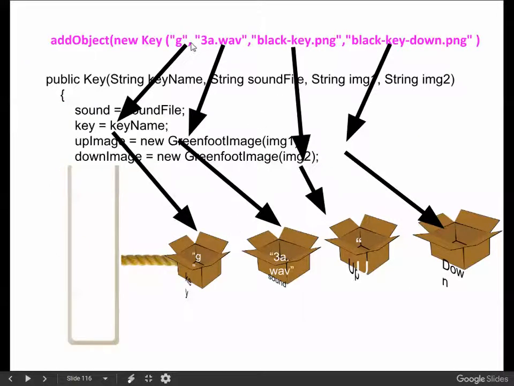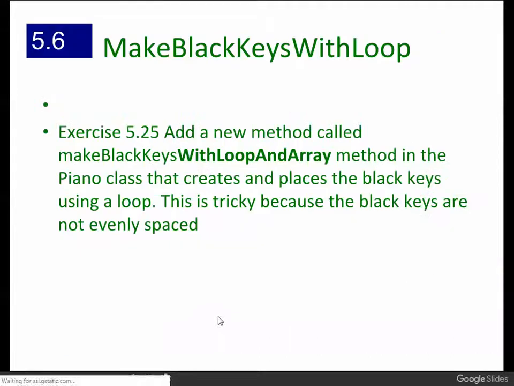So now we're sending the G into key name 3A.wave into sound file. The black key goes into image 1 or up image. I changed this from image to up image. And then black image is going to go to there. Anyway, so we're stashing the correct stuff in each of the instance variables, and it's working.